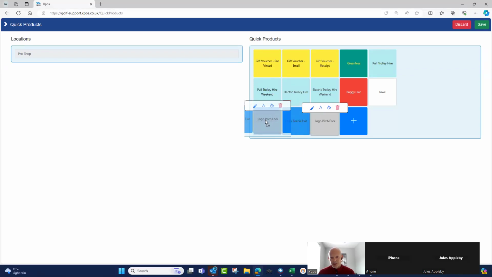You can move your products around. So you can see there, I just clicked on it, dragged and dropped. If you've got a touchscreen, hold your finger and drop. You can customize, so you can change the name of that product on the sales screen. It won't change the whole product name, but it will just update the name on the actual quick product screen in Xpos.